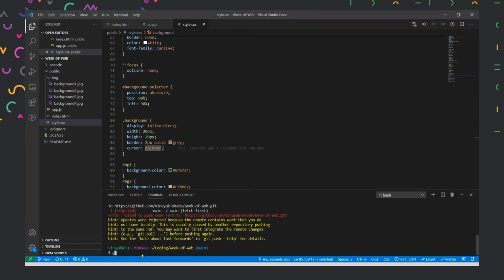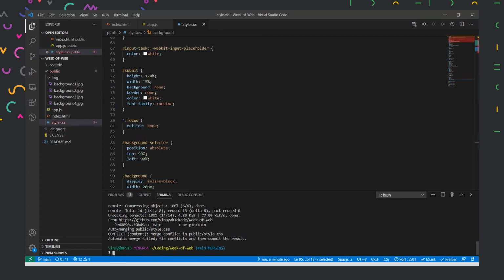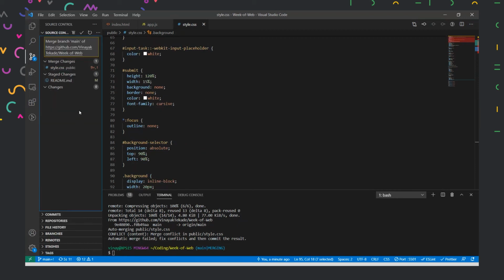To do that, we can just type git pull, and it will create some conflicts for us. So let us learn how to fix git conflicts as well. Now it says we have some conflict. VS Code has it covered for us here as well. It will show what files have conflicts, and then we can select this and see the differences between each file.